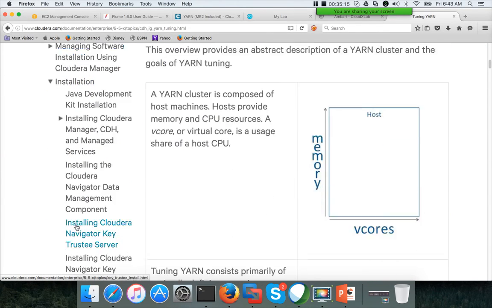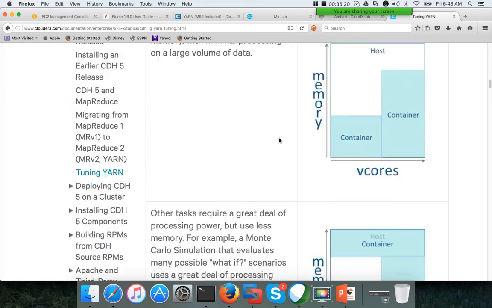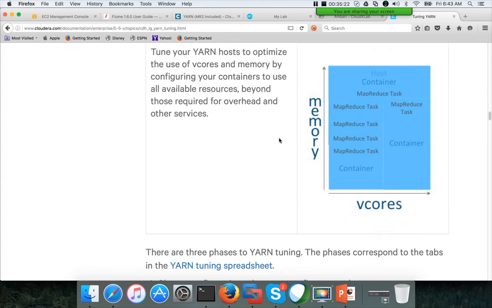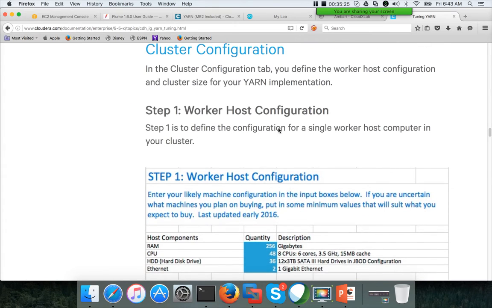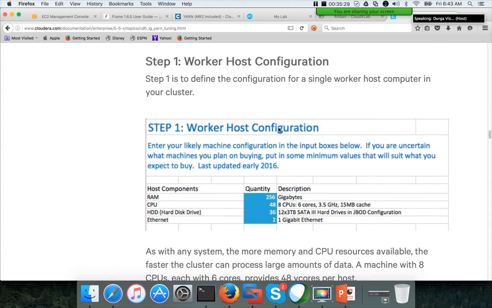Okay. If you see, it will explain how containers will run and all those things. You don't need to worry much about that here. Now they talk about worker host configuration. Okay. So for master, the resource manager does not use a lot of memory, and also there will be nothing on that node except for the OS. So if you have 32 GB RAM, you can give 16 GB RAM to the resource manager. Okay. But this is primarily for the slaves, which are node managers.